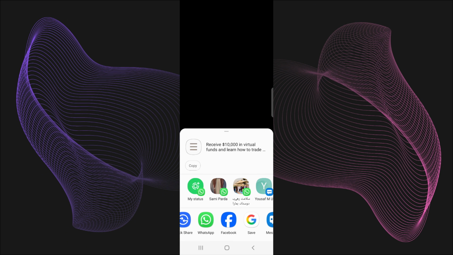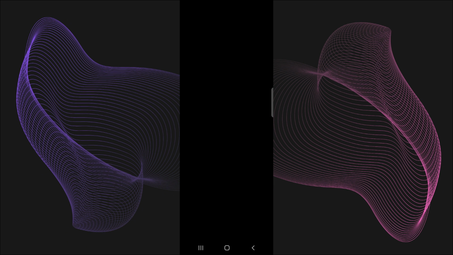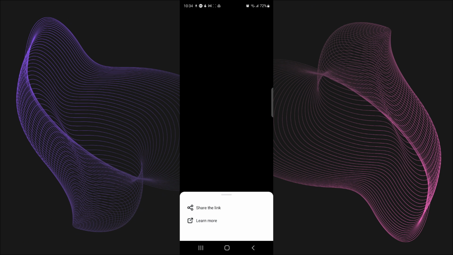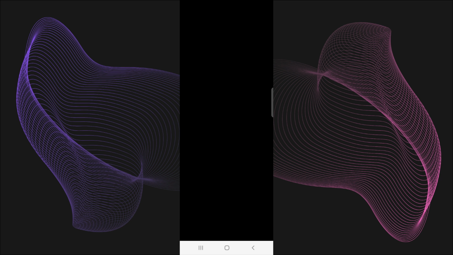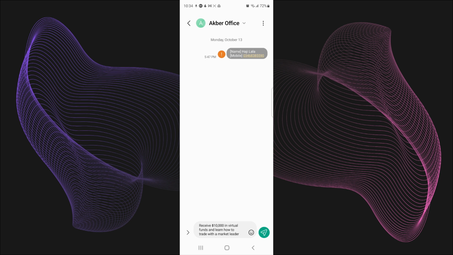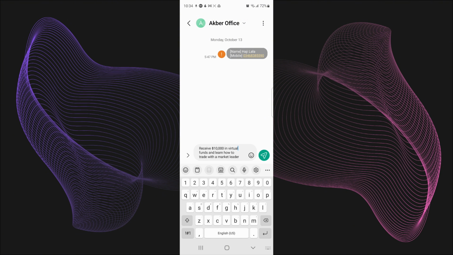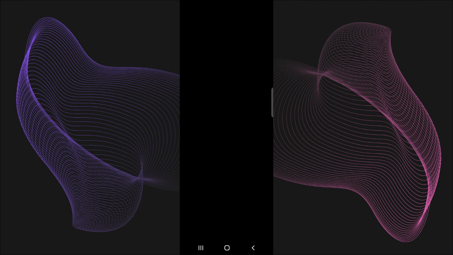And right over here, you'll be able to see a few contacts, sendable ones, where you can send it to anyone through messaging or anywhere like this. So for example, if we go to, let's say, this one right over here, it will say this. You can see receive 10,000 virtual funds like this, and it will give them the link as well. Once you send it like this, they will receive the link, and this is actually how you can share the affiliate program referral link.